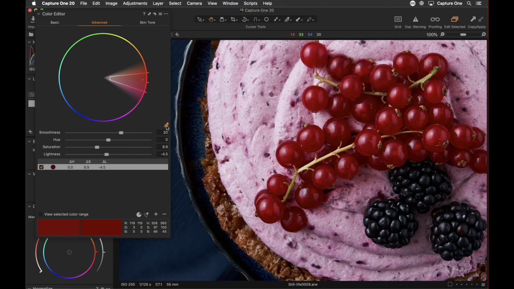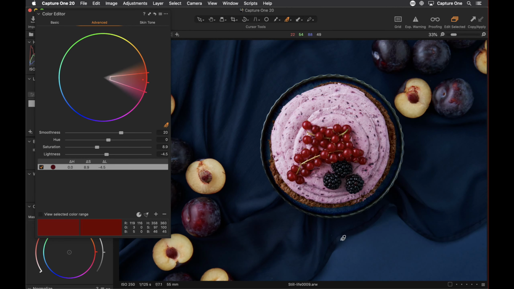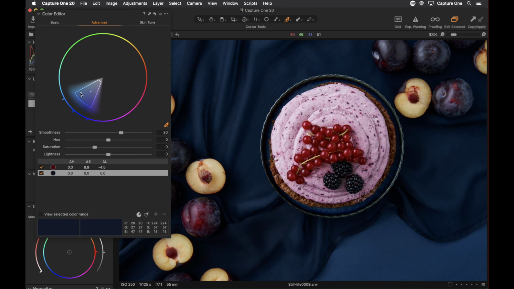Now if we want to make more picks, we just grab our picker again. Let's say we wanted to go out just on the cloth background. Again, a suggested color range. Turn on view selected color range. Pretty good selection.